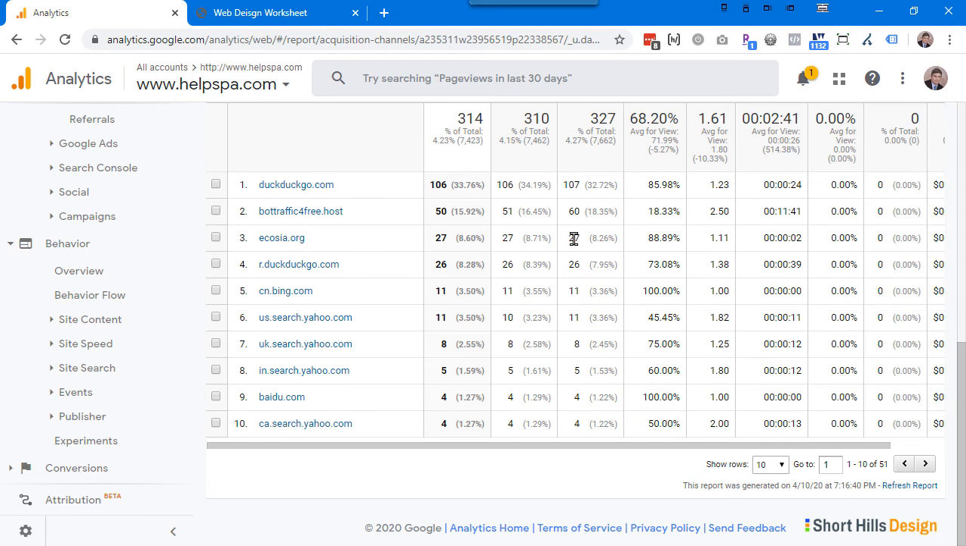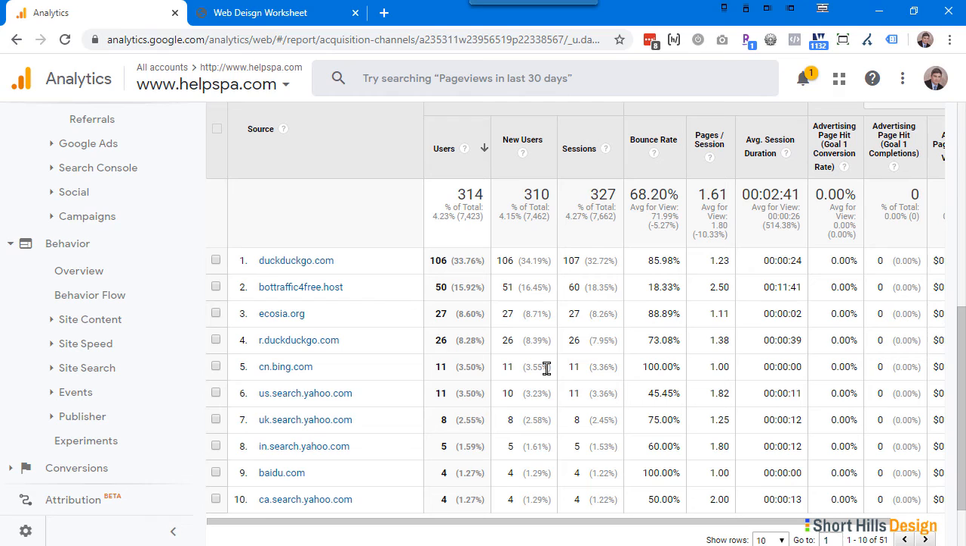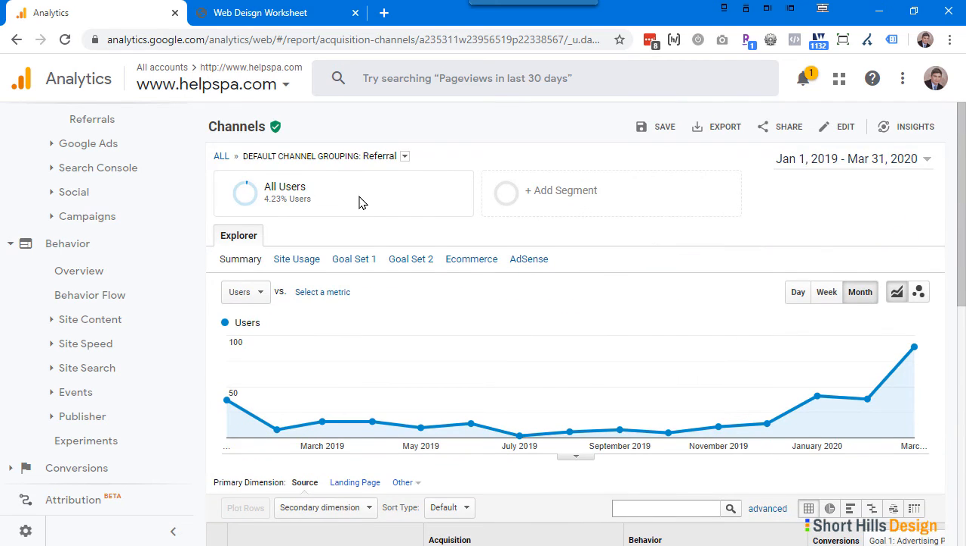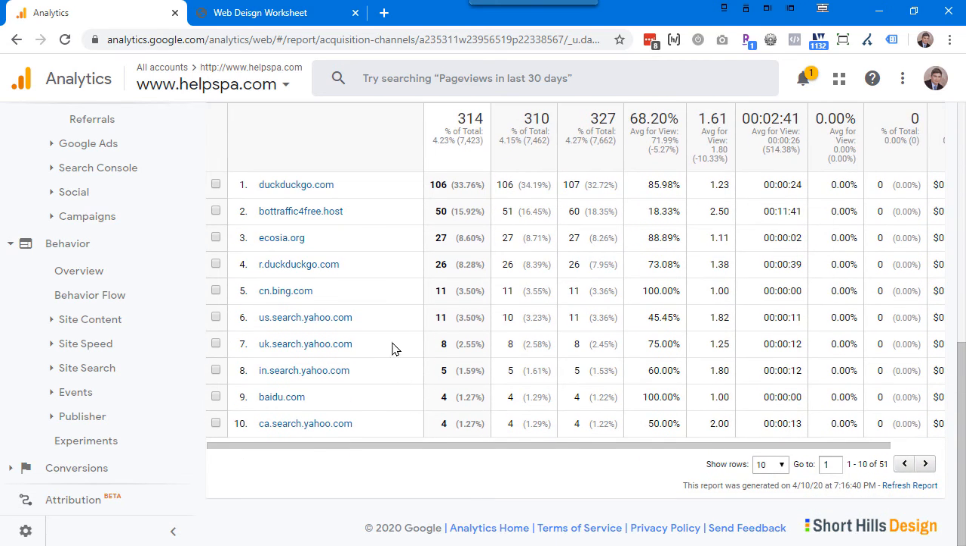Just because the number of sessions or new users is low doesn't mean it's a bad source. Let's say here we had 8 from the United Kingdom, uksearch.yahoo.com. It's all users, just making sure, because that wouldn't fit in our Chicago filter. But let's say of those 8 people, 6 of them converted. Well, that's terrific, which means that maybe there's something about my website that is attractive to my users from the UK, or they're finding stuff there that they really like.